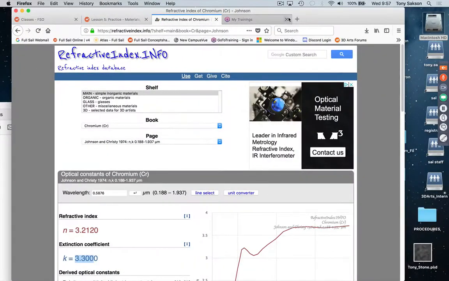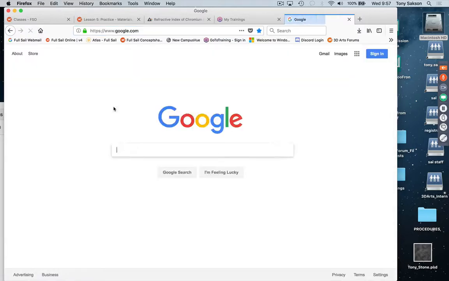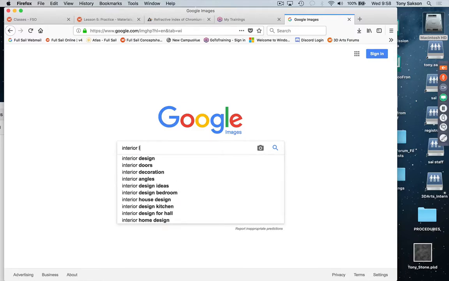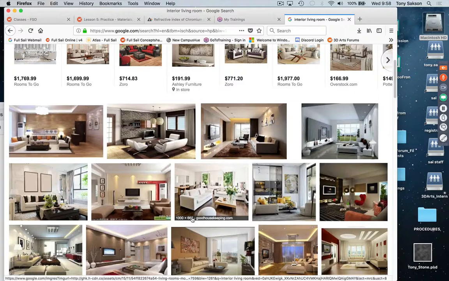So if you're looking things up, you're going to start looking at reference images, look development images. First, start off with what is your environment? Somebody pick an environment, inside or outside? Inside. All right, so let's go with interior living room designs. Generally you can find interiors that have windows in them that will look similar to what we have.